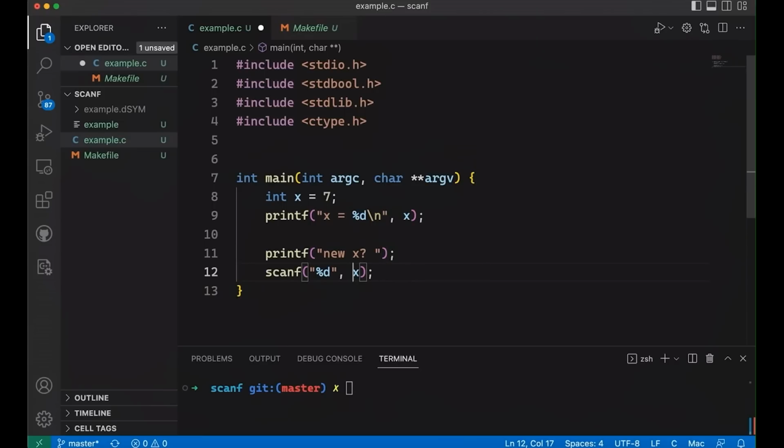Because this is what we did in printf. Why can't we do that in scanf? Now, the reason is pretty simple if you understand pointers and how arguments are passed into functions. So in order for scanf to give us an int back, we need to have a pointer to it.